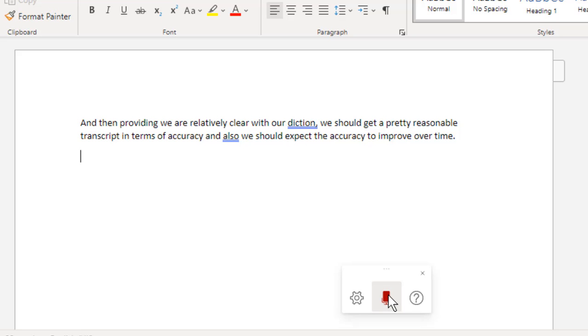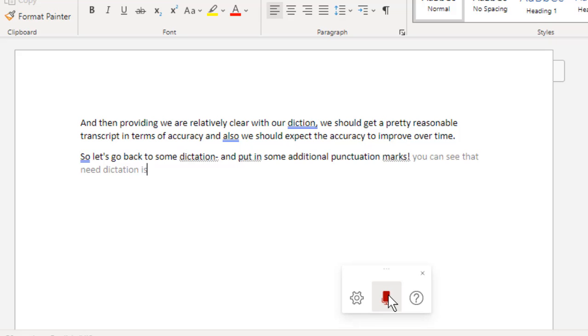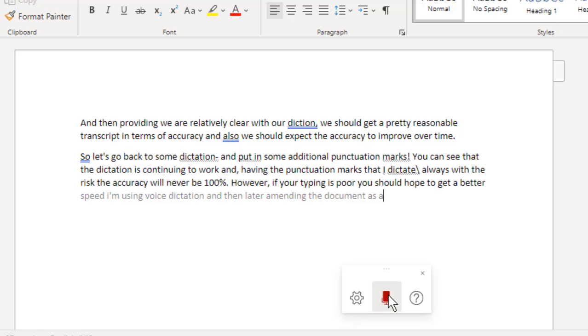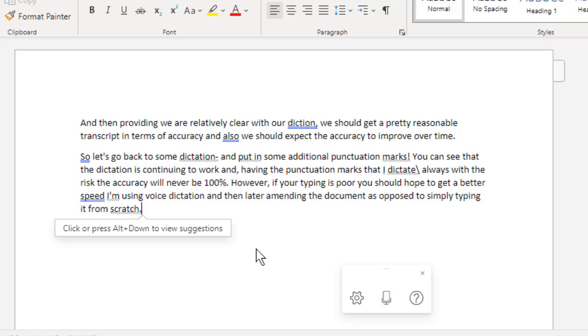So let's go back to some dictation - and put in some additional punctuation marks! You can see that the dictation is continuing to work, and, adding the punctuation marks that I dictate, \ always with the risk that the accuracy will never be 100%. However, if your typing is poor, you should hope to get a better speed by using voice dictation and then later amending the document as opposed to simply typing it from scratch. Okay, again, we can see that we've got a reasonable level of transcription there. Certainly some things that we would need to amend manually. That's likely always to be the case. But then let's go to the next stage.